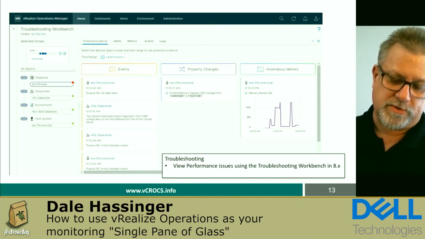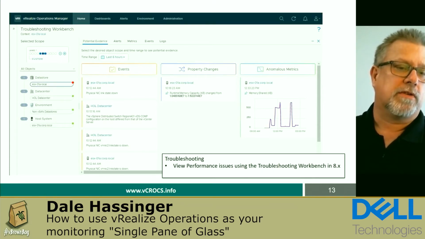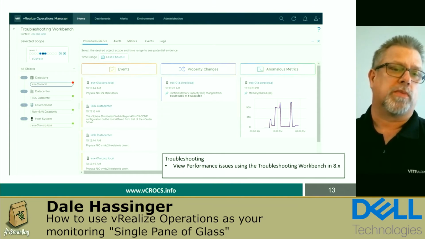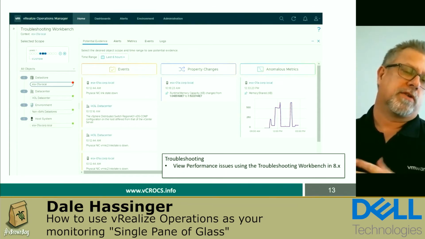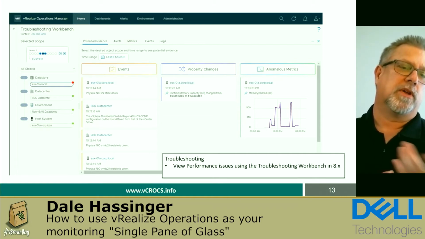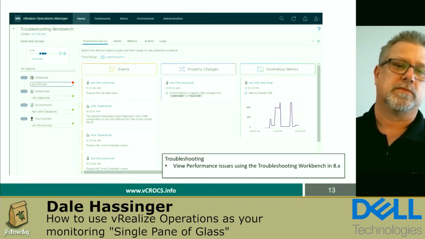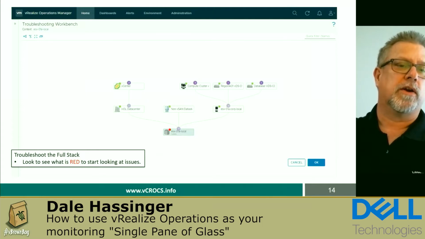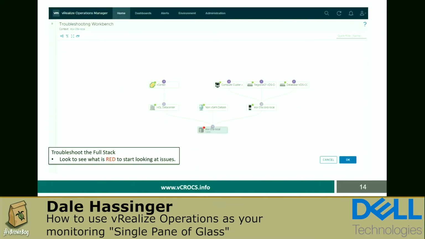One of the new features in version 8 of vROps that I really like is the troubleshooting workbench. So you're monitoring, you're seeing how things are, but then you go out here and do your troubleshooting. Here you can see all the different layers in your stack, and I really like how they do the red, yellow, green. If a VM is having issues, go and look at this right away and see where your issue is. If you see red, that's where maybe you should start looking first. If things are showing green, don't spend time in that area.